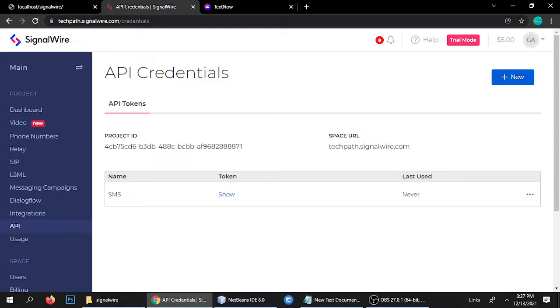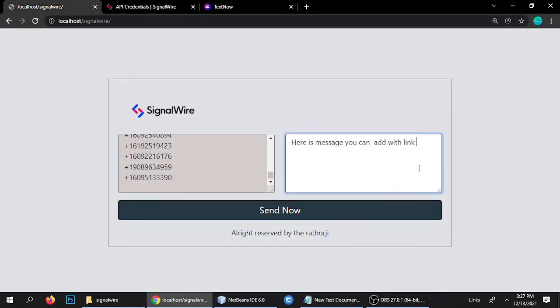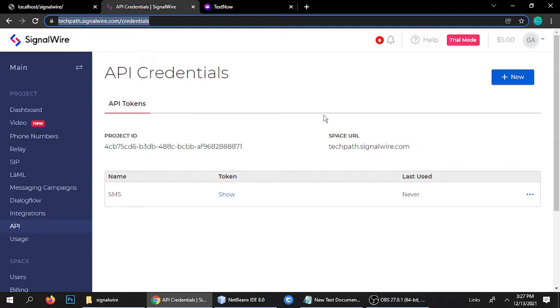Let me show you. Suppose this is a link. I have an account on SingleWire, but I don't have any credits. It's a $5 credit, but I didn't validate my mobile number. I didn't verify, so that's why I'm not able to send an SMS. But when you have a verified account, you don't need to do anything, you just have to verify your mobile number and you can send SMS.